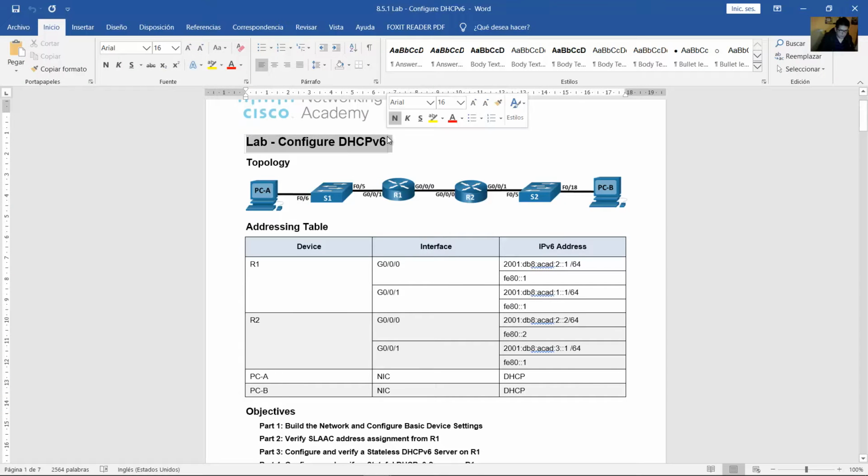Configure DHCP version 6. This topology has 2 routers, 2 optional switches, and PCA and PCB.